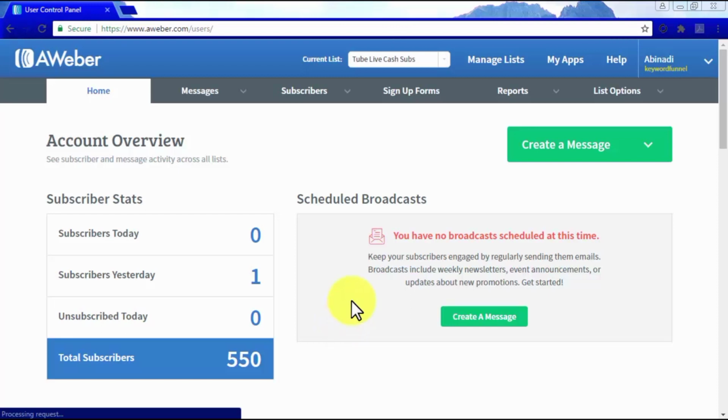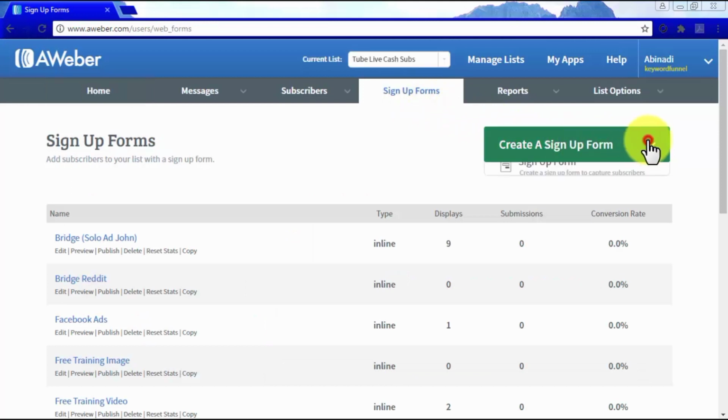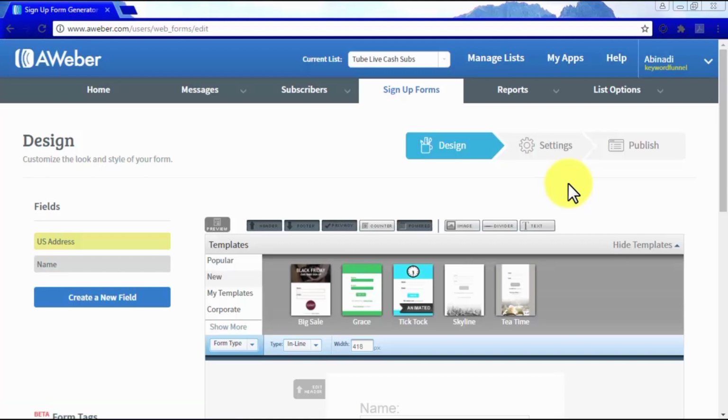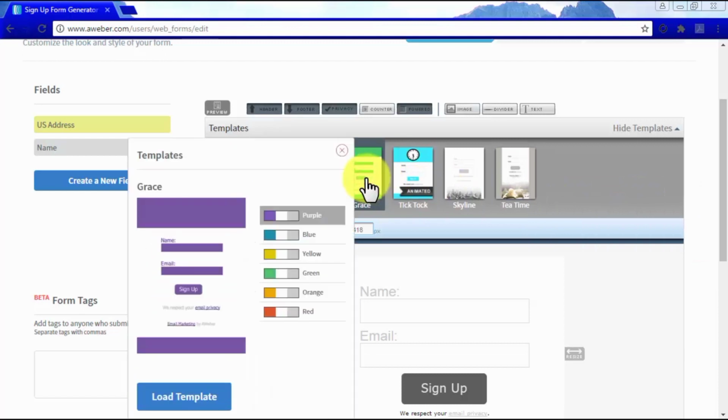Log into your Aweber account and go to Sign Up Forms on the top menu bar. Click on the Create Sign Up Form button and select Sign Up Form from the drop-down menu that will appear. You'll be taken to the Sign Up Form editor. You'll be presented with a standard sign-up form, but you'll be able to pick a template for your form from the selections listed. Pick one, select a color scheme, and hit Load Template.